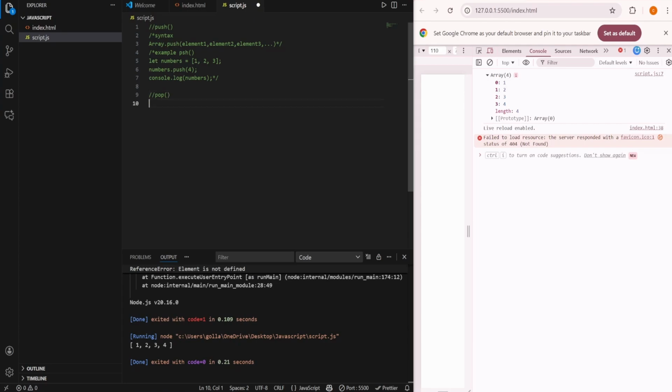Now let me write the syntax for you guys. Let me use the multi-line comment for this. Syntax: array.pop. Okay, see here, array.pop is the syntax. Use asterisk symbol and slash for stopping it. Now let me explain with a simple example for you guys.